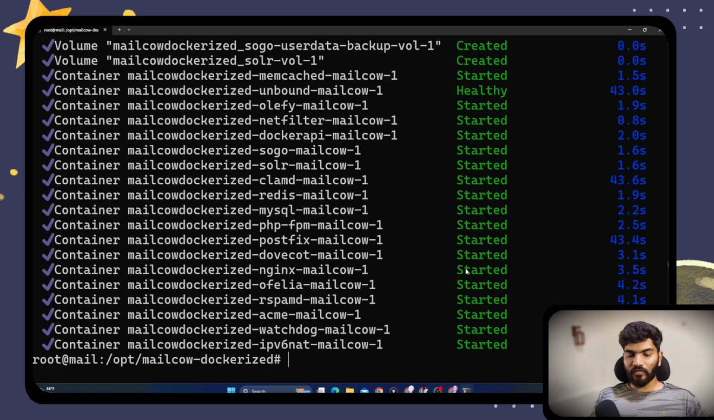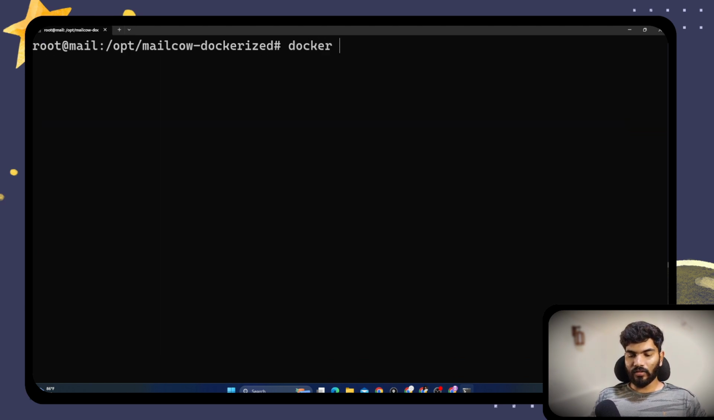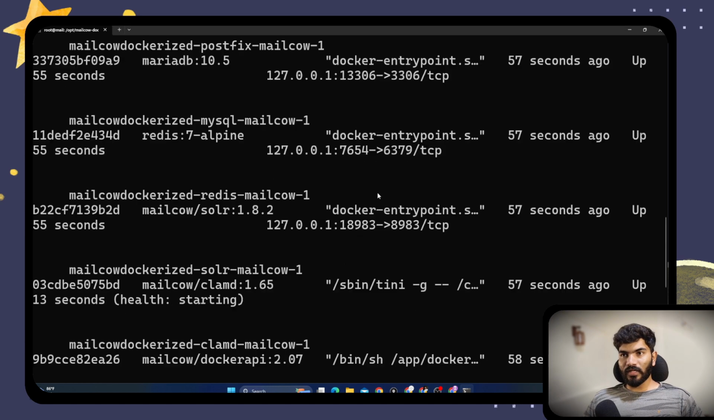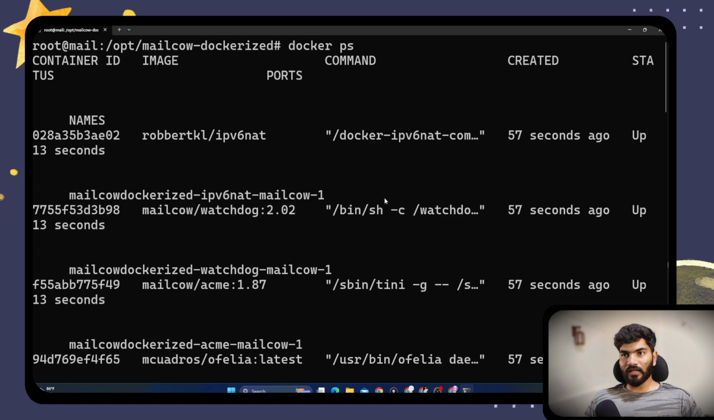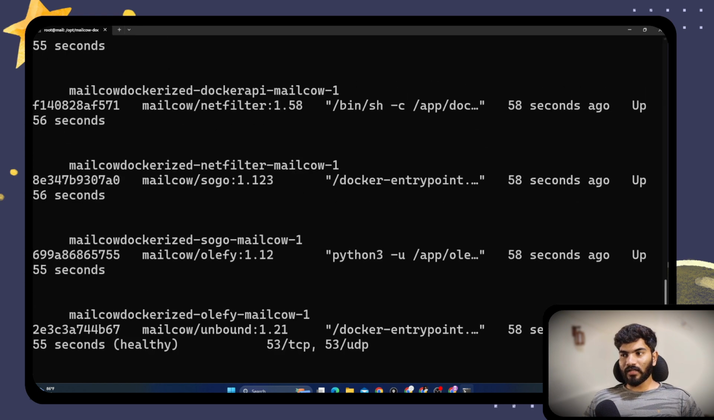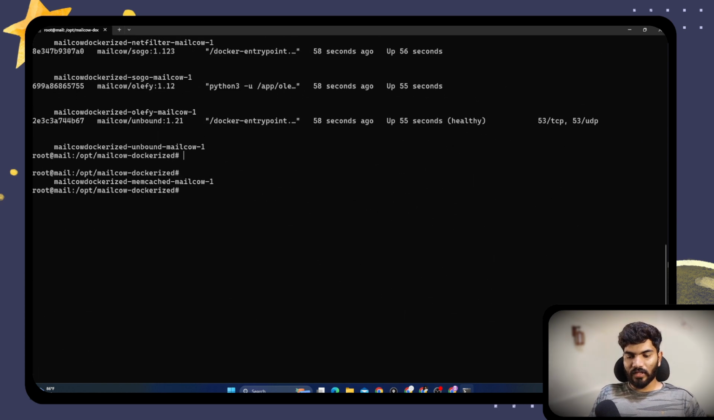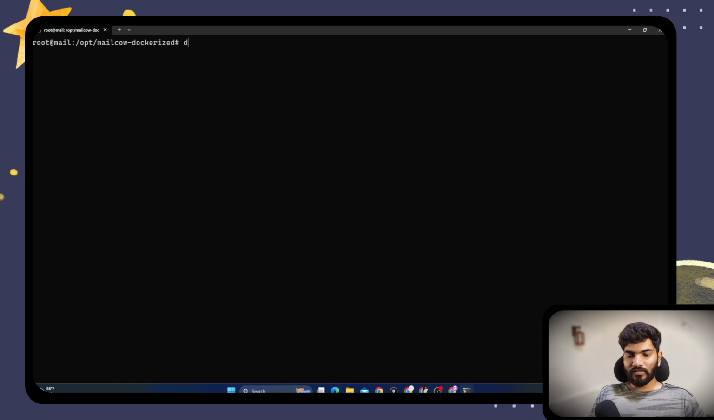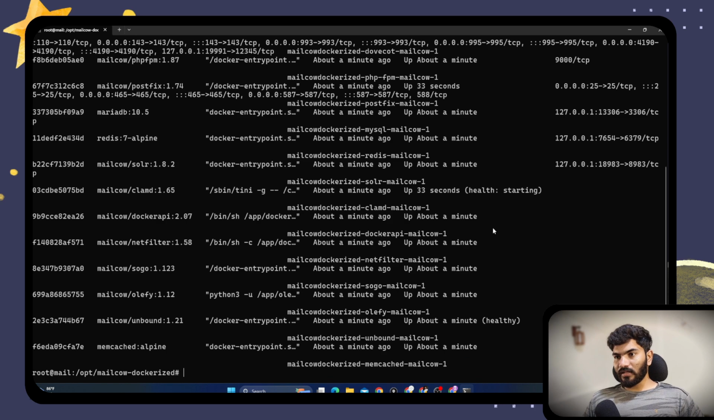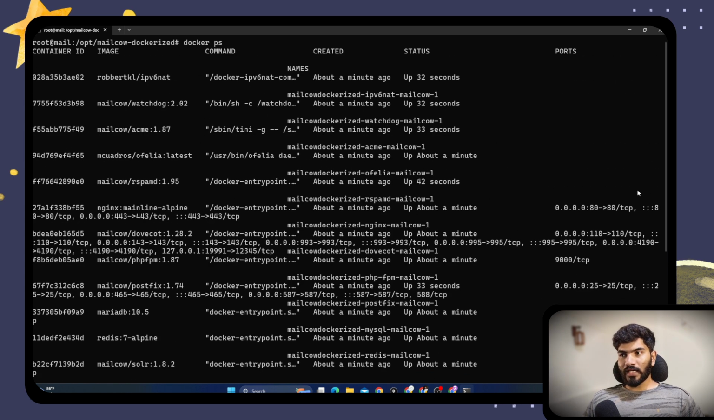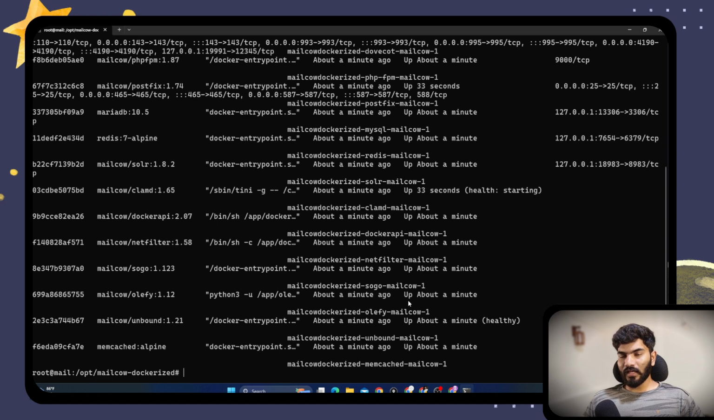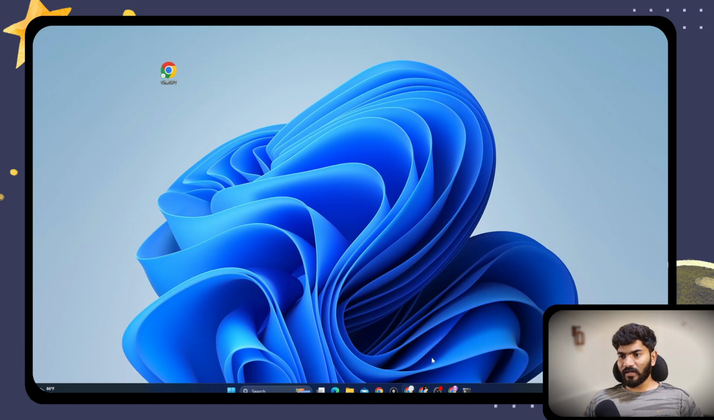Okay, so for a quick check just clear the screen and do docker ps, and you will see the list of the containers that are started. Okay, and everything is up. I have increased the size of my terminal, so let me make it a little bit smaller so that the list will appear clearly. Let me do docker ps once again, and as you can see the list is there. Every single container is running healthy, so that means we are ready to go. Okay, so next thing we need to do is minimize this particular terminal.